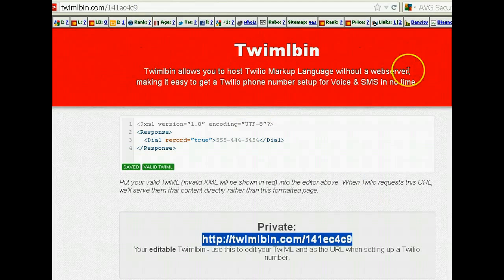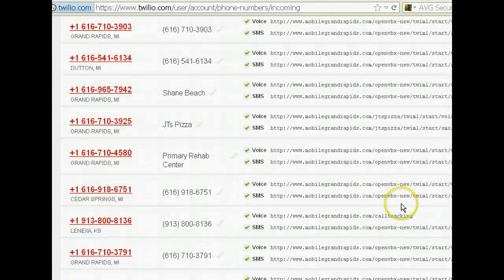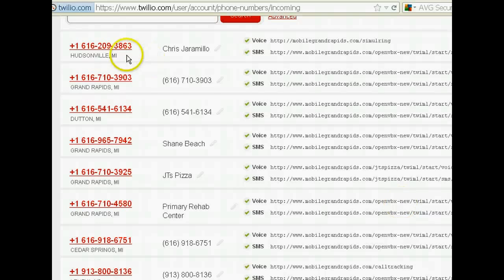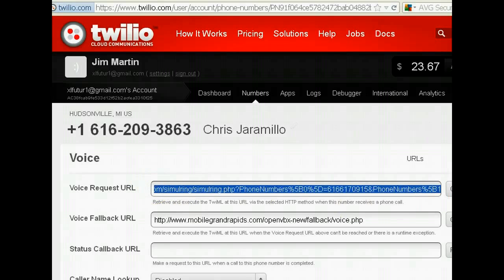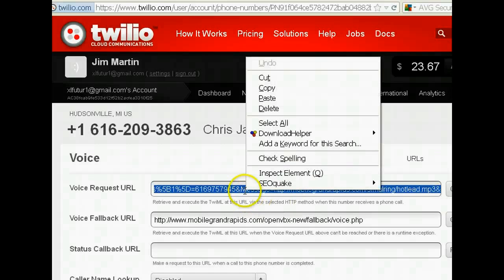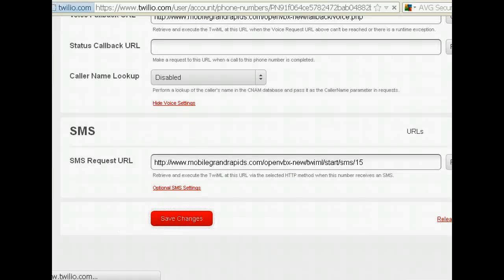And we're going to go over to my Twilio account here. And let's just go to numbers. And what we're going to do is just grab a number here. Click on the number that you want to do it to and insert it right here. I don't want to insert it and overwrite this, but you want to insert it right there. Just paste, and you'll be in business. And then be sure to go down and save these changes.